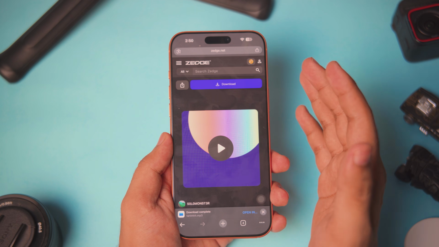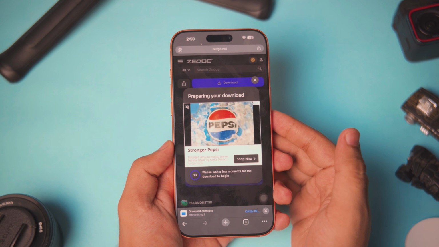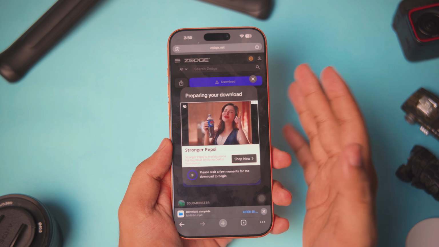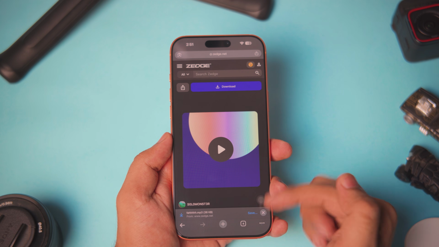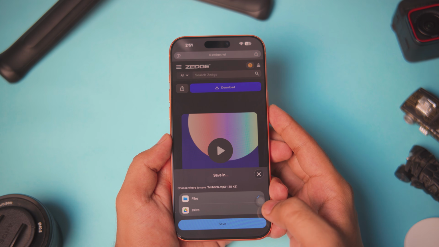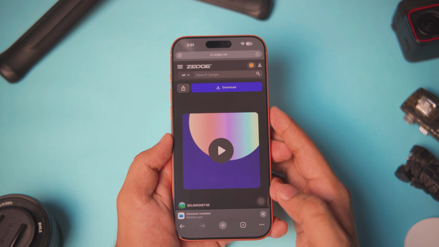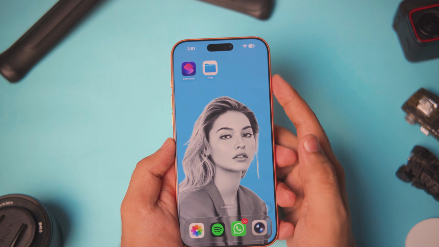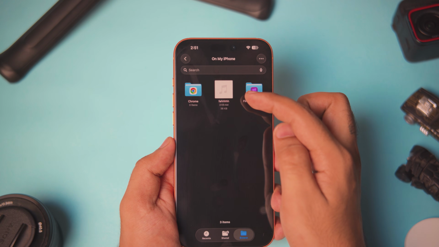So what I'm gonna do is just click on download, and it will automatically download in 15 seconds. Just give it a couple of seconds and it should automatically download for you. Once the download is complete, it's gonna ask you to save the file. So I'm just gonna tap on save, click on files, select your files, click save, and it should be downloaded inside your files. If you want to check the audio file, you can just go into the files and you can see I have it right there.